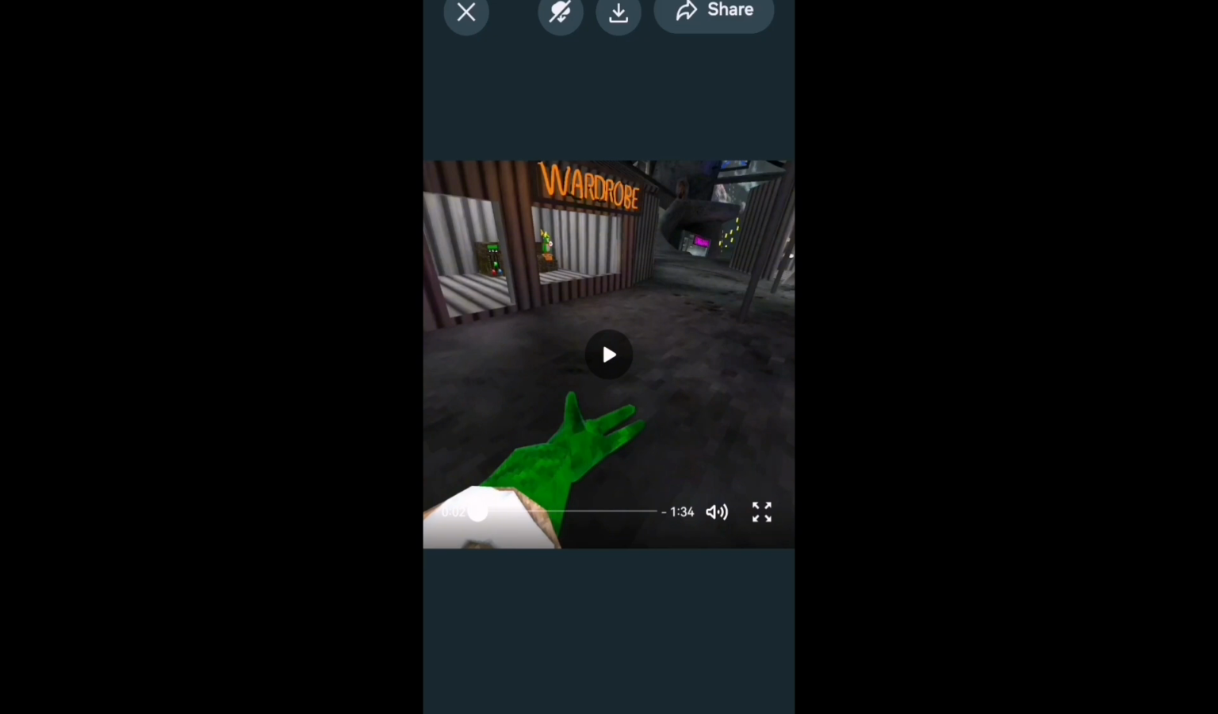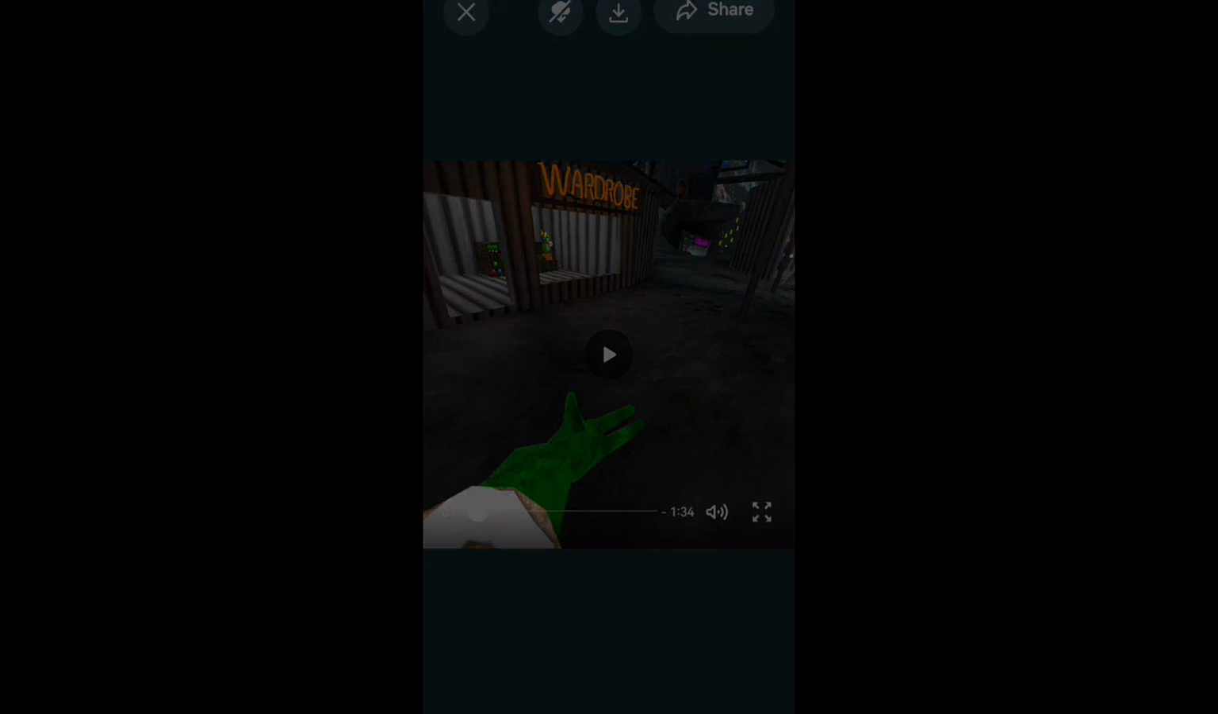So yeah, that's how you can get your Gorilla Tag videos from your VR headset onto your phone. Hope this helps.